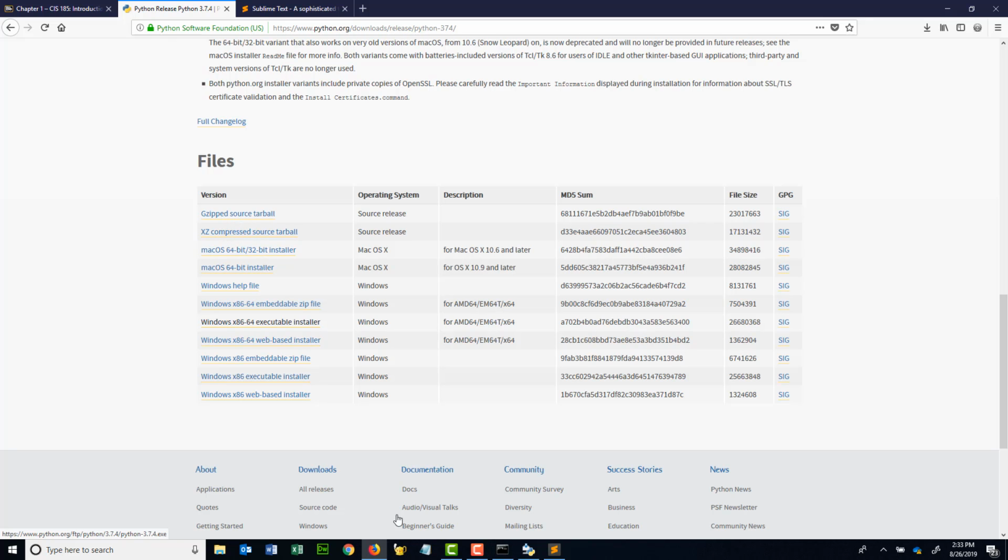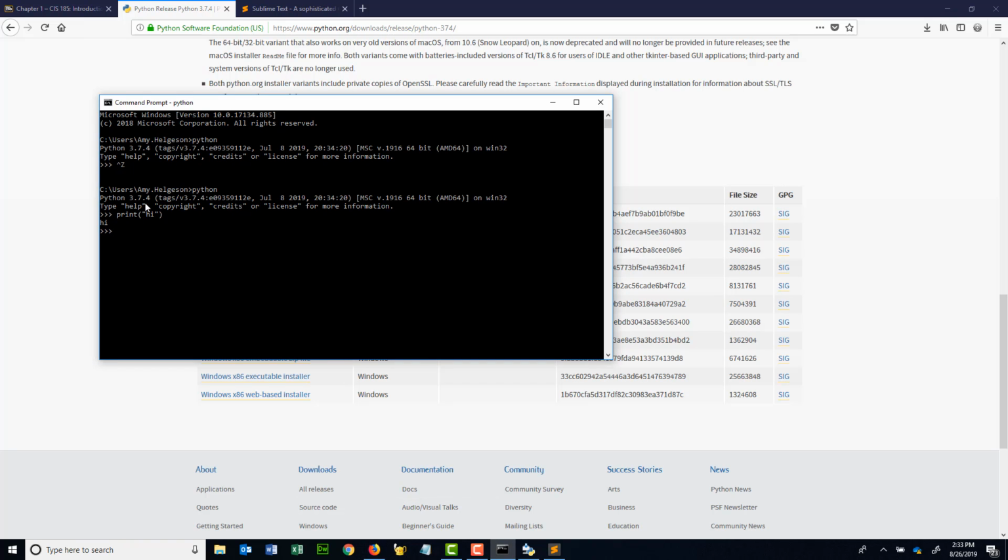Okay, so get that installed. Make sure you test it through the command prompt by typing Python or even Python 3 sometimes. Again, I can't say that it's going to be consistent from one to the other, Python or Python 3, but give both a try if one doesn't work.